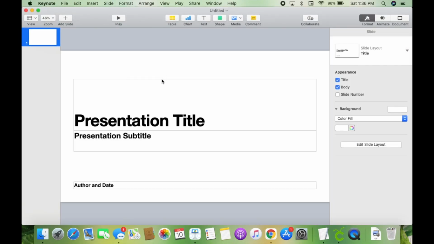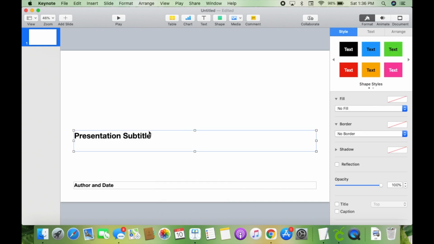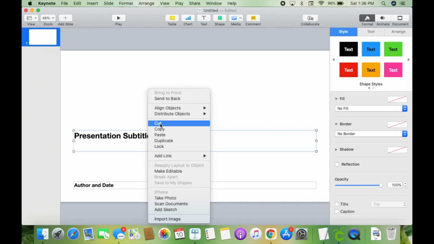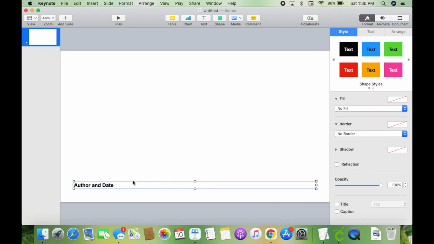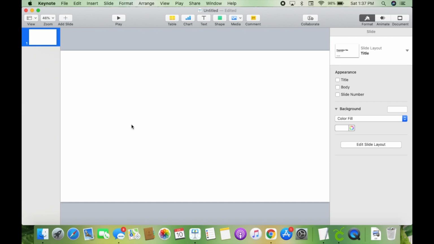Because this is very similar to PowerPoint, this looks like slides right now. I do not need any of this, so I'm just going to delete these. I'm going to click on these and cut them. This is not needed for me. I do not need any of this, so I'm going to cut it. And as you can see now, I'm working with a blank slate.